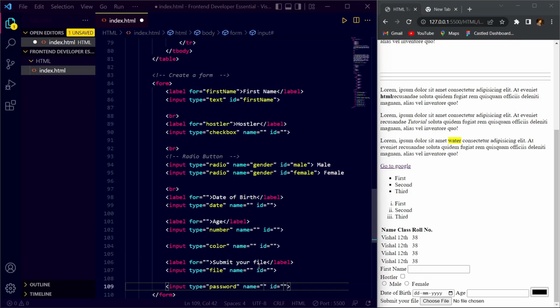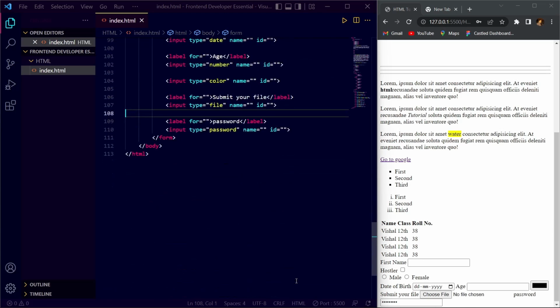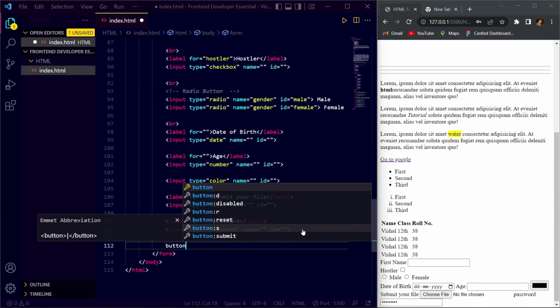A password is like, if I write my password here, it will be shown to you. But if I write my password here, you can see that the text is hidden. So we can use different types of input, and for submitting this we need a button.